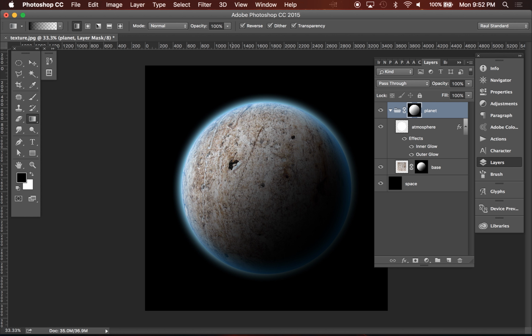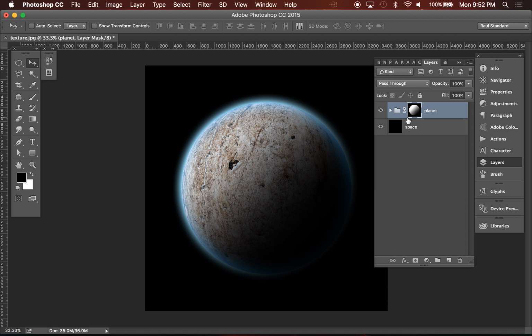So just go back to your gradient tool. Not so much, actually. Something like this. So you can kind of see it. But yeah, that's pretty much it. That's pretty much the basics on how to create a planet.